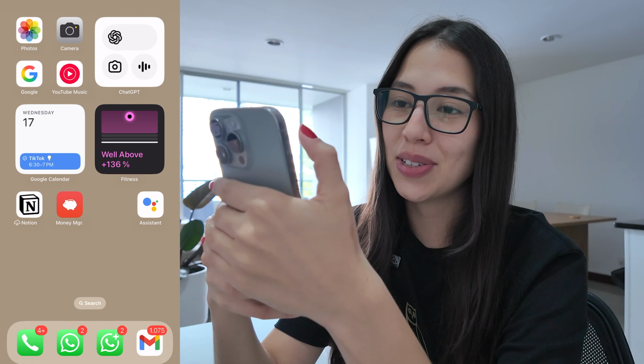So the first thing we're going to do is to simply open up the Photos app on our iPhone. You're going to find the photo that you want to use, and you simply have to select the person or the object that you want only on your picture. So let's say this is a person I want, and I want to remove the background.